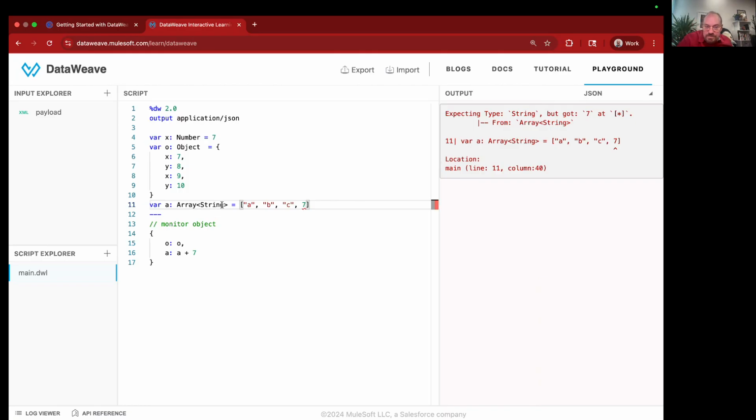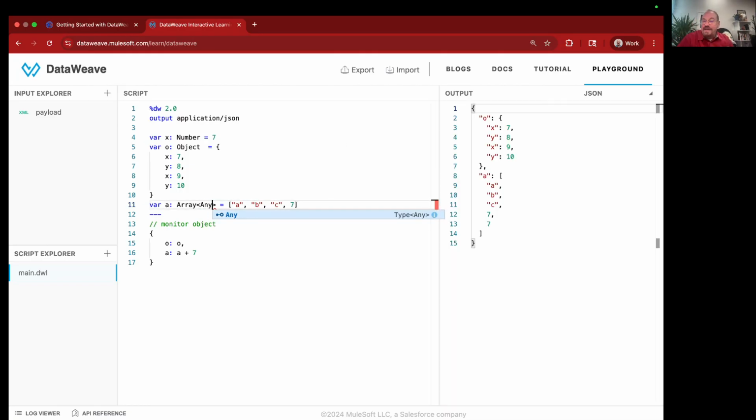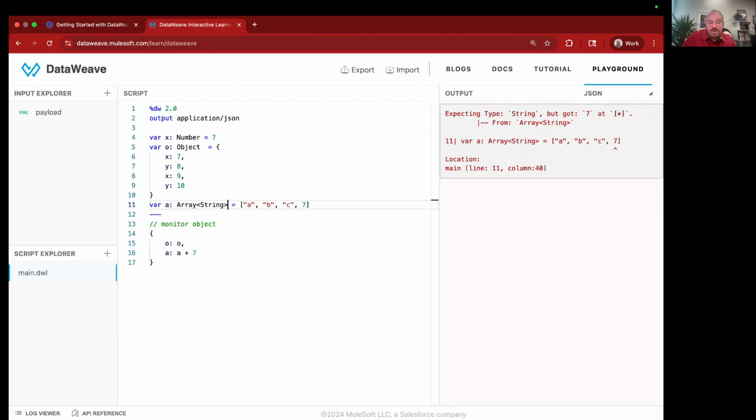Now, I could not tell it so. I could say array of any, and that would work just fine. I could not even give it a type parameter and just say array, and that would be just fine. But if I'm going to insist on strings, then it's going to follow my directions and say, no, you can't put a 7 in there.